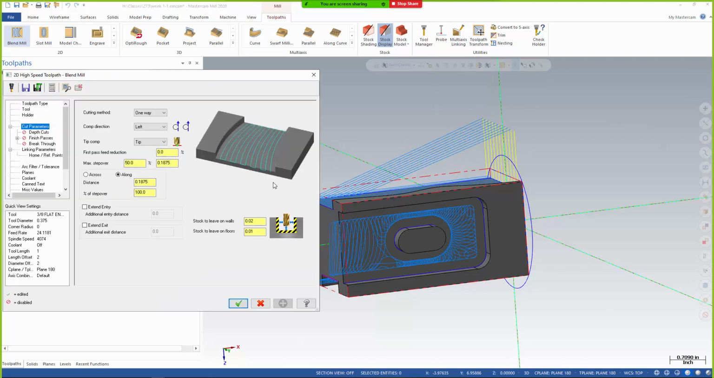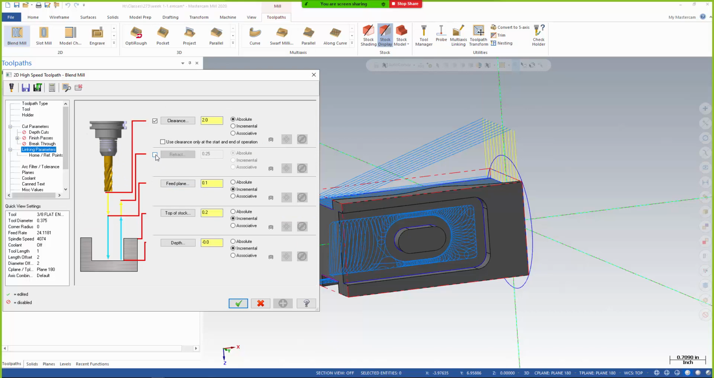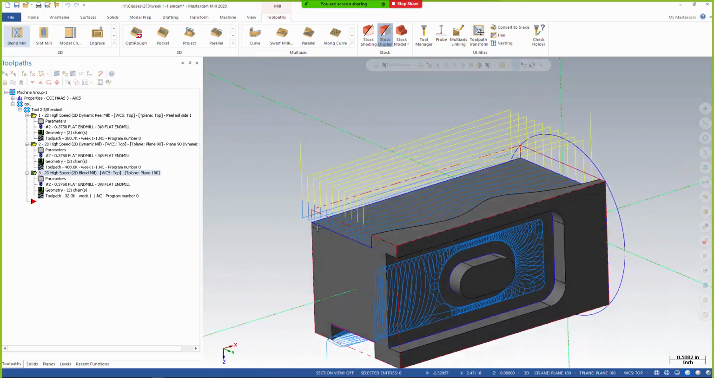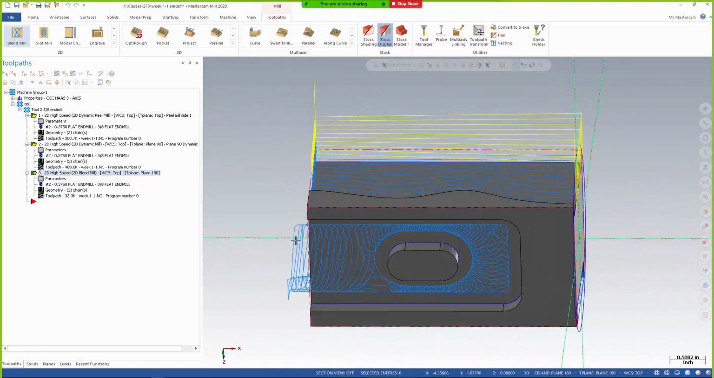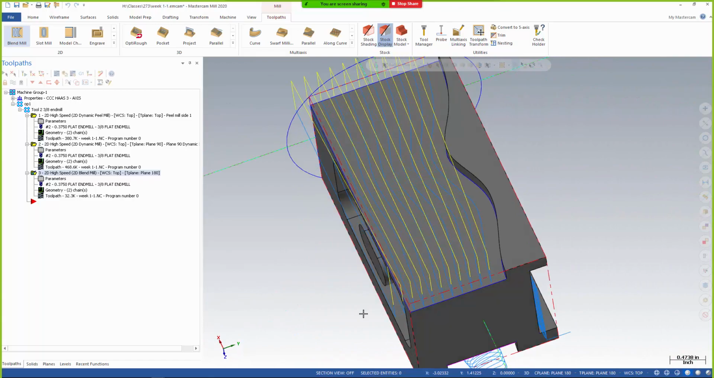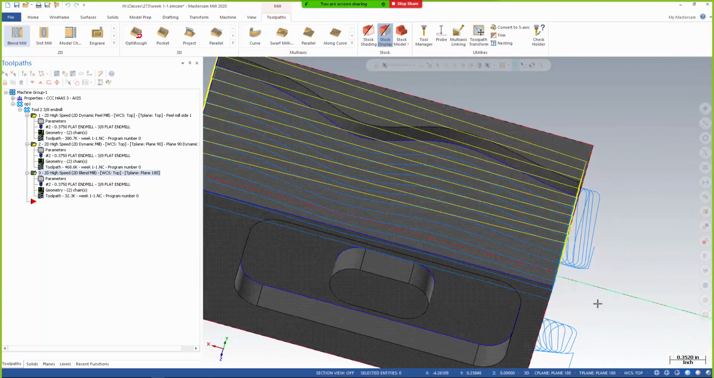So let's take a look here. Always be paying attention for those kinds of things. That's going to be a linking deal. Let's do a retract, and I want to do an incremental. Let's do 0.5 so that we're at least at 0.5 above. And regen. There we go. That looks a lot safer. Okay, so Mastercam is going to be pretty good about letting you know what's going to work or what's not going to work.